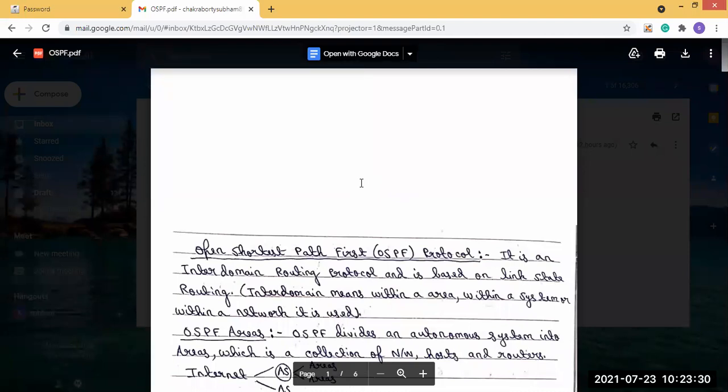Now, what does OSPF do? The autonomous systems we get after dividing the whole internet are divided again by OSPF into areas. Now, what will areas contain?